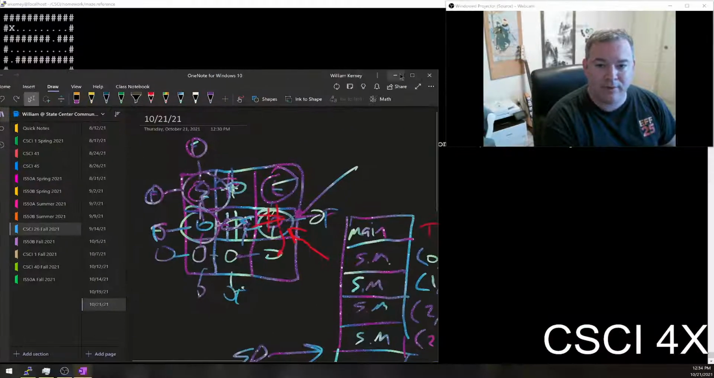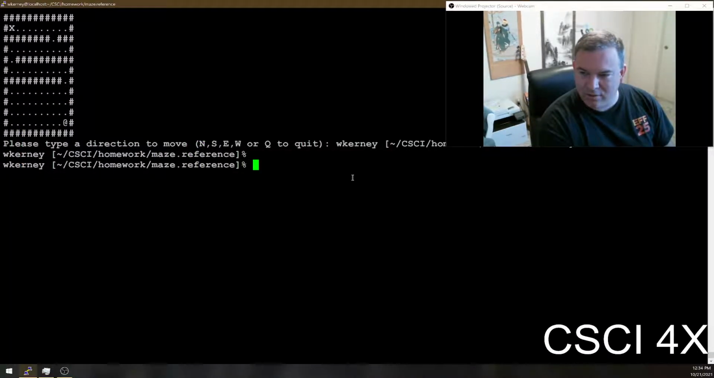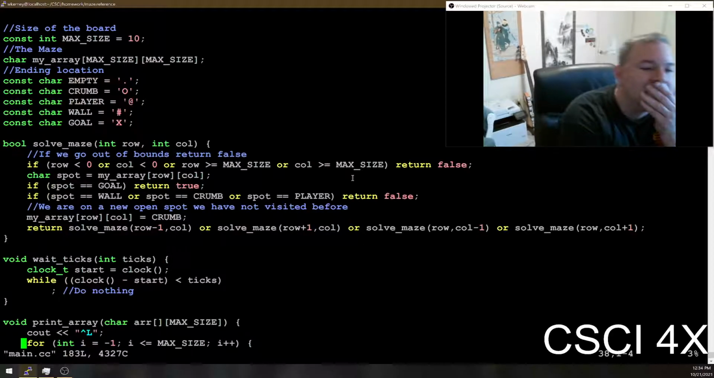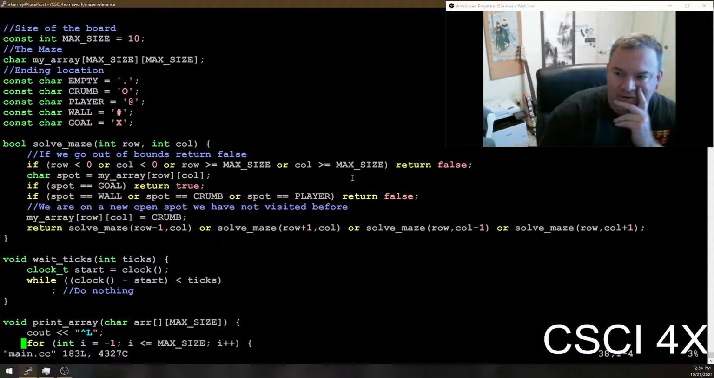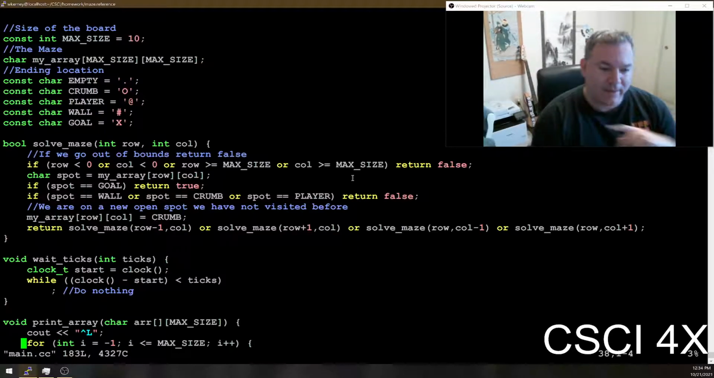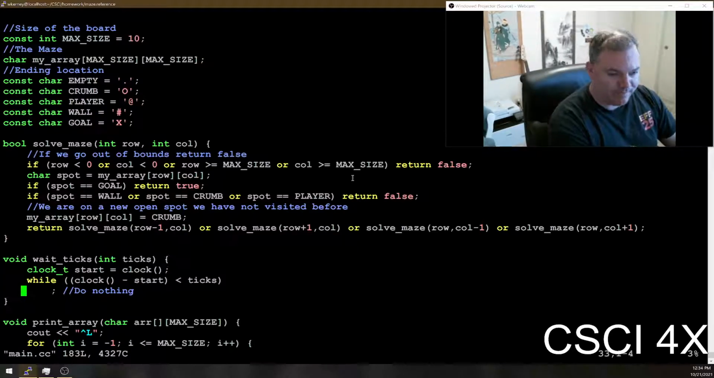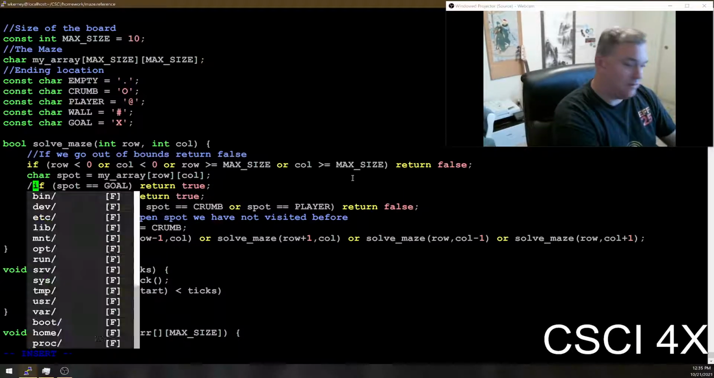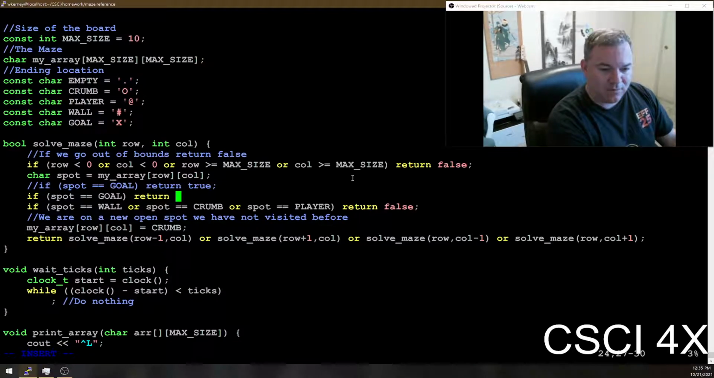You can actually print out the call stack. See, how can we crash this? Let's crash the code. I'm just not good at crashing code. Give me a second. So if we find the goal, yeah, let's crash it if we find the goal. So if we find the goal, then return 1 divided by 0. Let's try that.